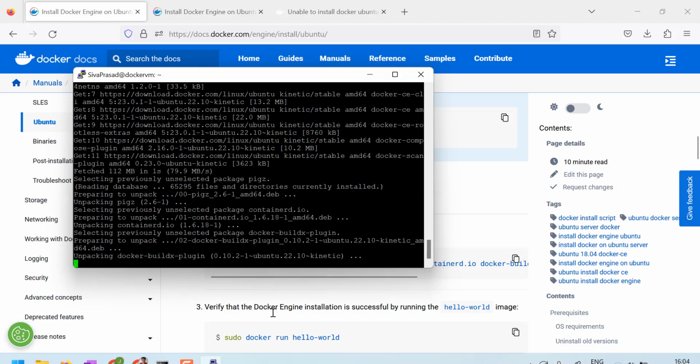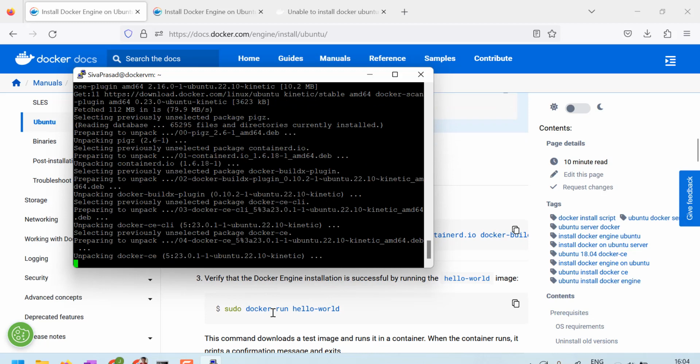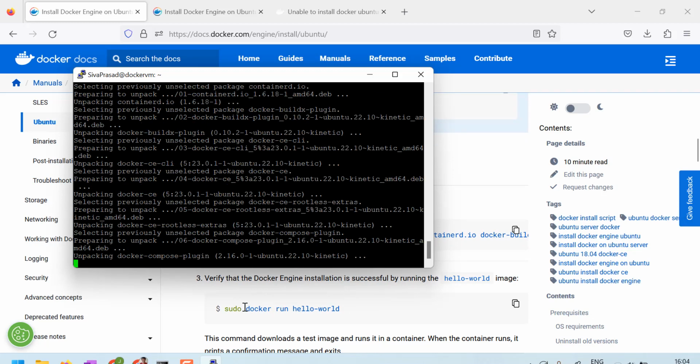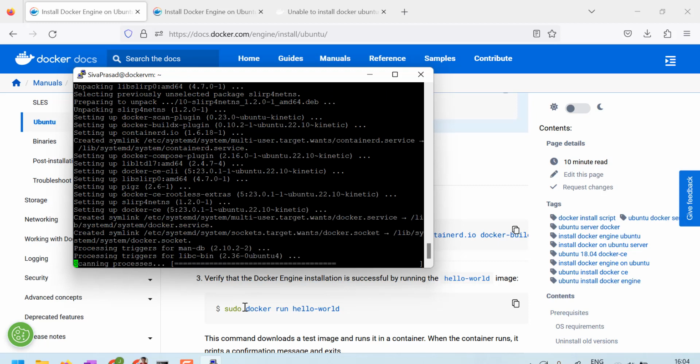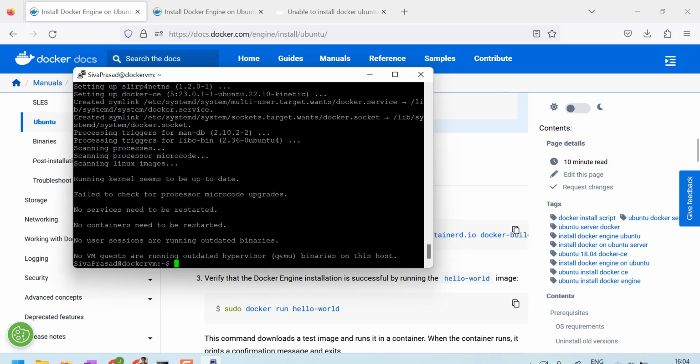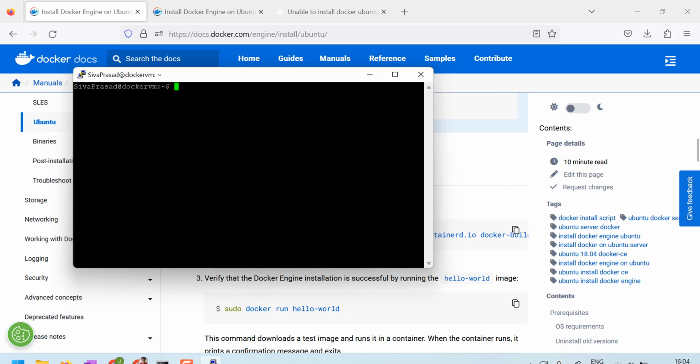To check whether Docker is installed properly or not, we can run a small command to check. Let us see. Yep, done. So to check if Docker is running properly, we can just run a simple command: docker run hello-world.